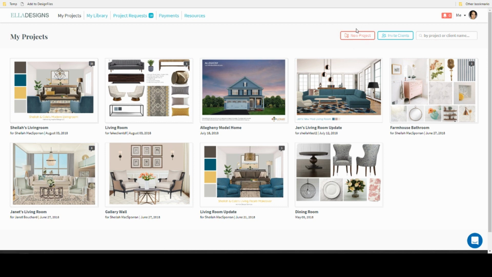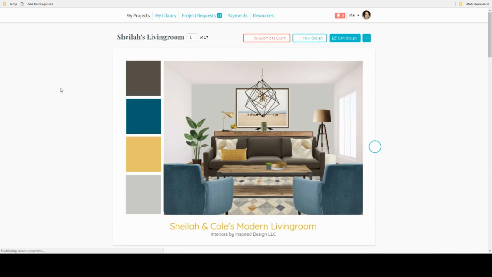Now you can create a new project by clicking this button here, or if you need to edit a previous project, you can just click into it here. For each of the client projects that you create in Design Files, you can create multiple design boards. So you can see that I've got one of 17 design boards. If you want to create a new design board, you just hit that new design button. It's going to open up the editor and you'll be able to build out your next design. And when you save it, it gets saved as a separate page within your client project.